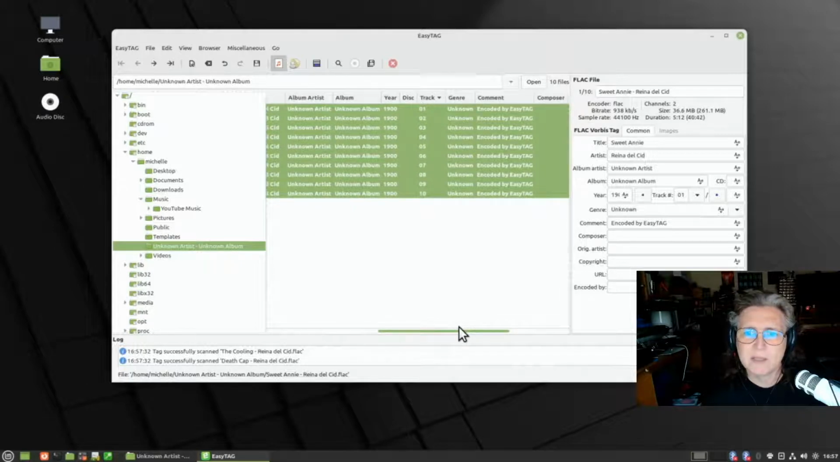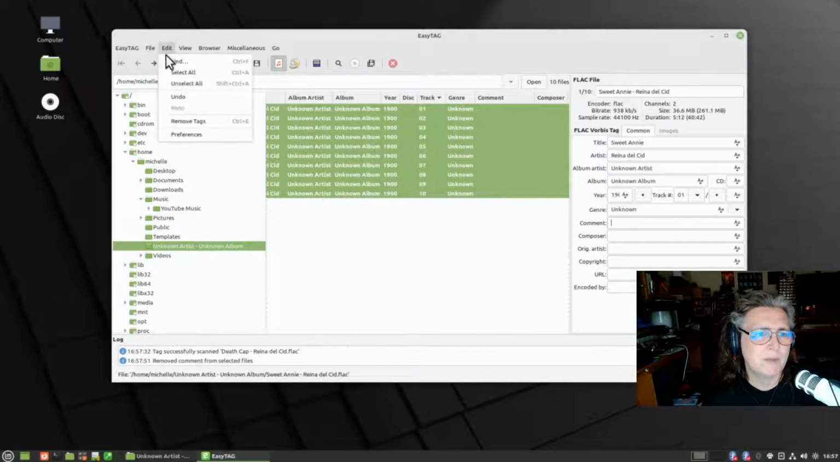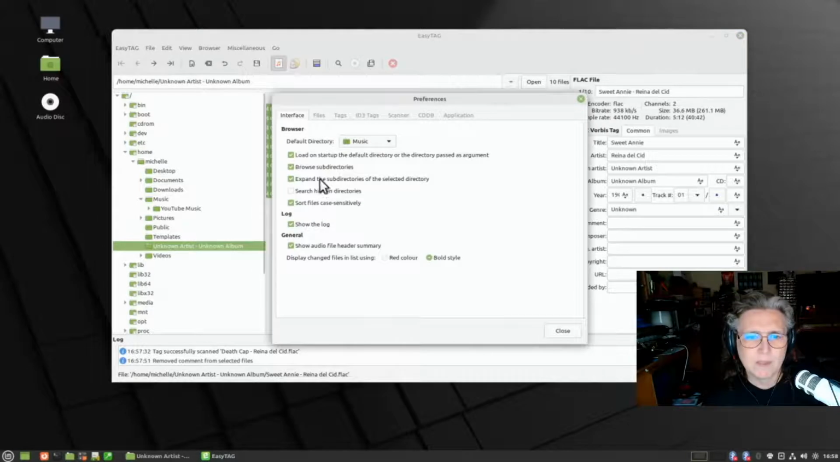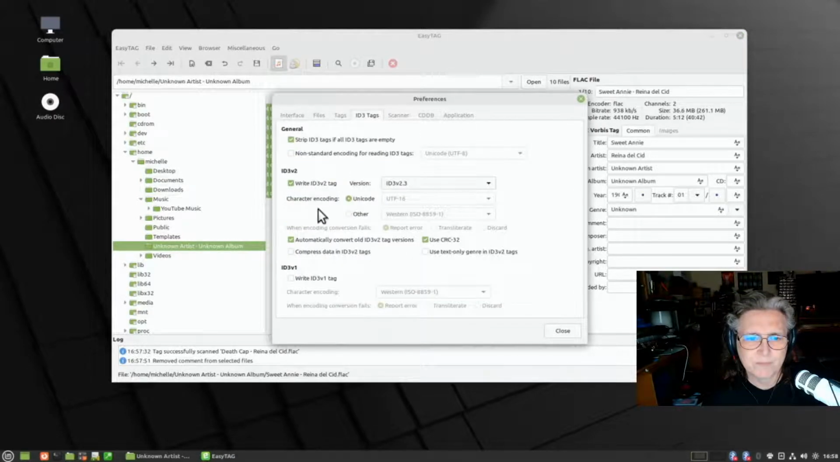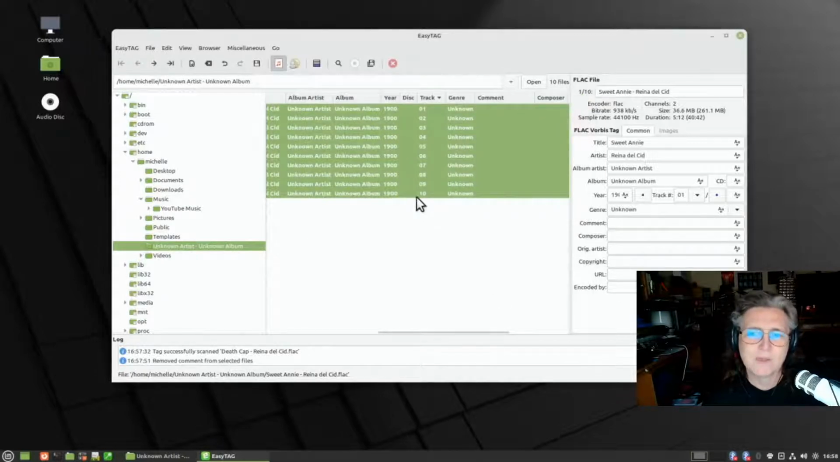There's still a lot that is comment encoded by EasyTag. Let's take that out, and I'm going to use the tag selected files with this comment, so whatever's in here, boom, automatically goes. I'll show you that again in a moment. And somewhere in here there should be preferences, ID3 tags, set this as default comment. No, we don't. So that'll stop that on any further scanning.